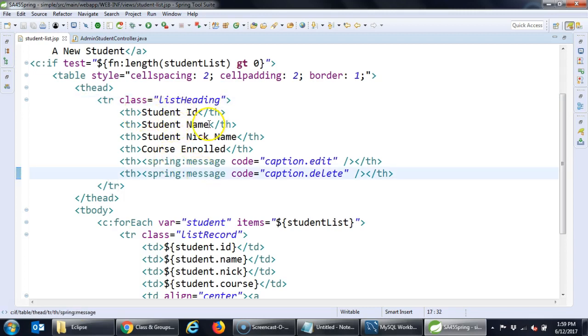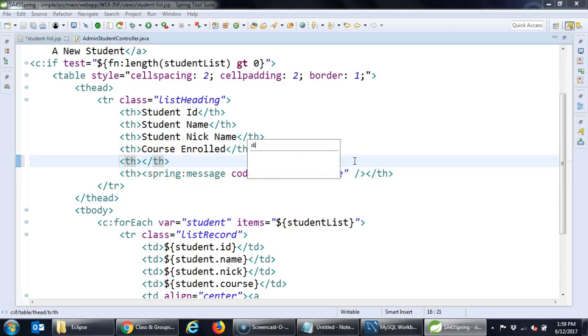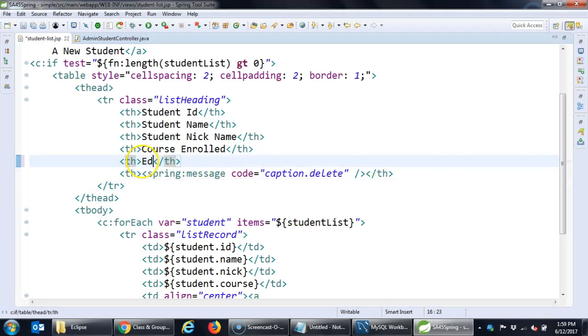My student ID, my student name, my nickname, course enrolled, and I want to have an edit and a delete column. So you can see that I'm using this Spring message. Actually, I can hard code it here and just say edit. But I want to demonstrate how, just like FMT messages, you can also do Spring messages. So that's what I'm trying to demonstrate here. I'll just leave it like that. So this is the caption and it is called edit.